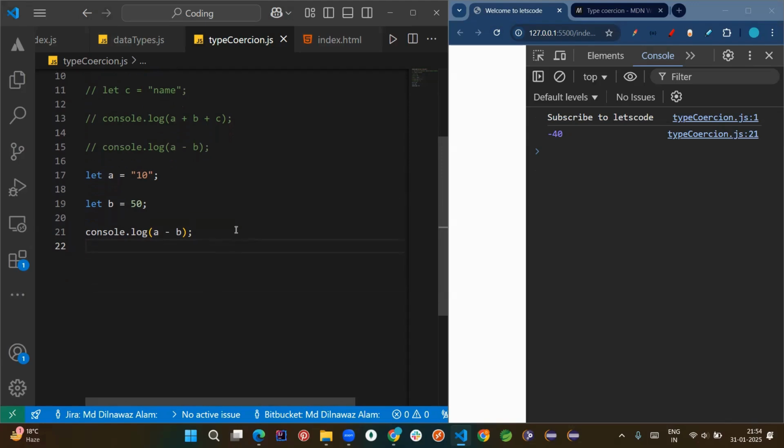So I was talking about this one because there is a minus sign between these two variables. That's why this a is converted into a number. Although the data type of this a is a string, it is converting this string into a number.